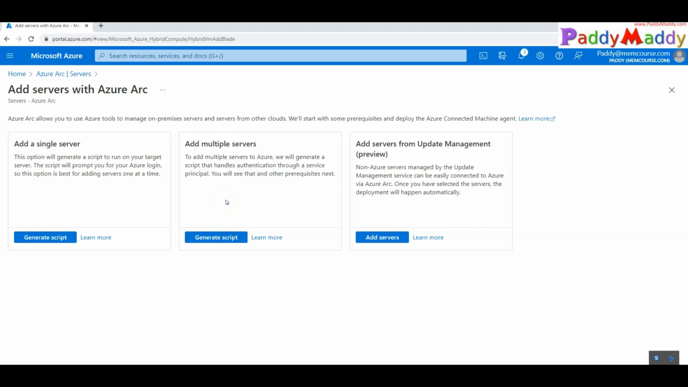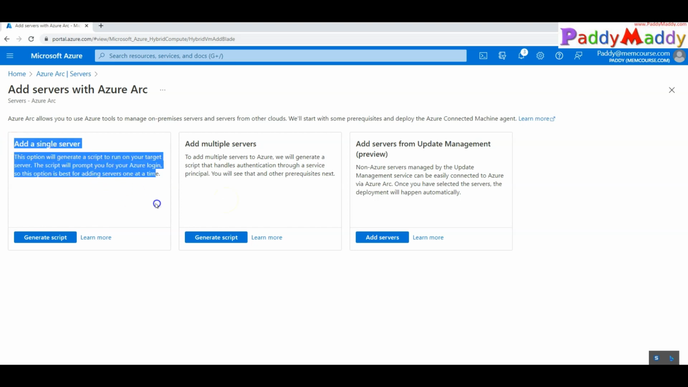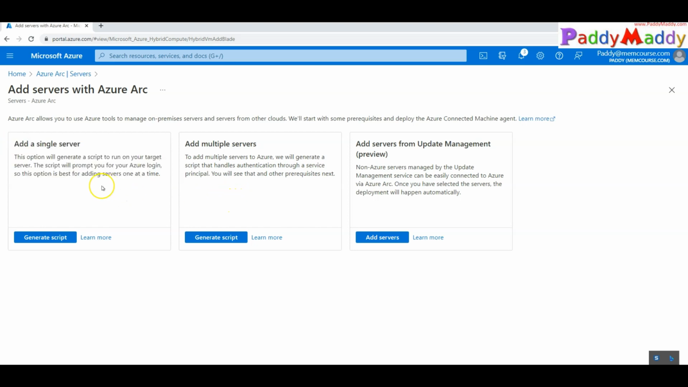Now we could do the same thing with multiple servers by generating a sample script. It works very similarly to the single server script, but it will not prompt for the user ID and password, or prompt you to log in from a portal to onboard the server.